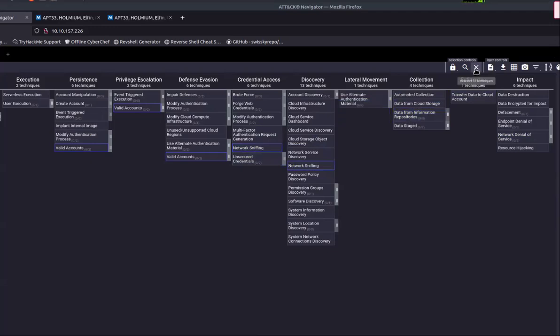So let's see if there's a way for us to do this. Technique selected. Select again. Counts.